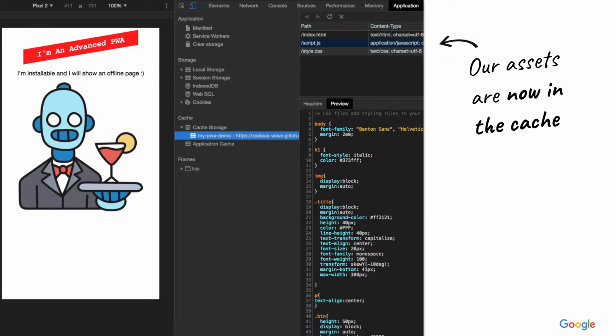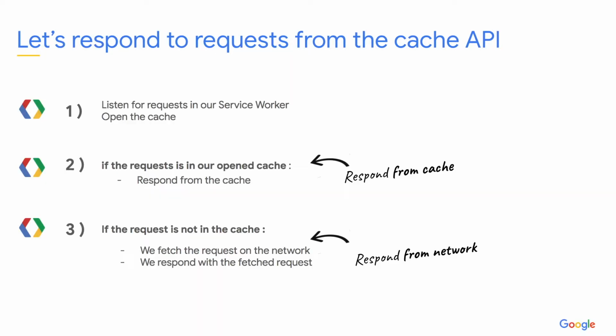But how to respond to network requests from what we have inside our cache? Let's see what we have to do to respond from the cache. First, we have to listen for requests in our service worker. Then, open the cache. If the request is in our open cache, then we will respond from the cache. If the request is not in the cache, we fetch the request on the network, and then we respond with the fetch request.